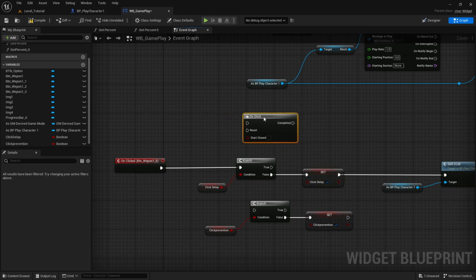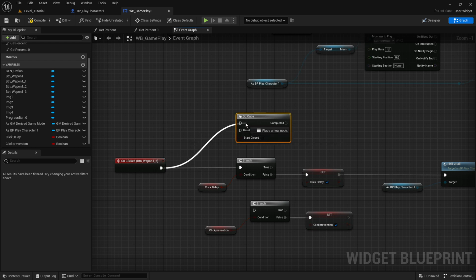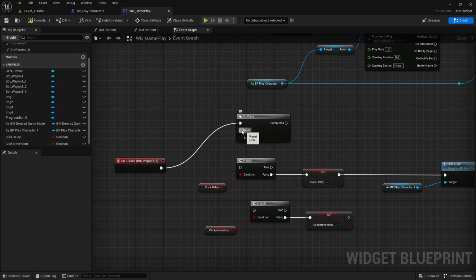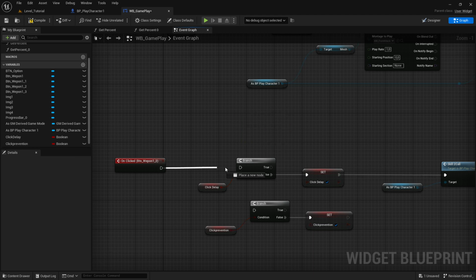And if you use this Do Once node, important is, let's say you have a Do Once node, that you set it again at the right moment, a reset. So you will connect a reset there later. So the question is now, when is the right moment for this?